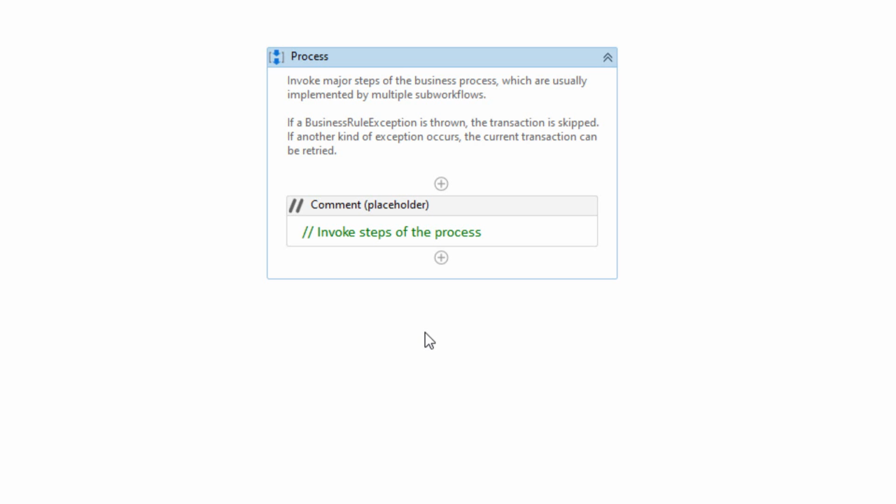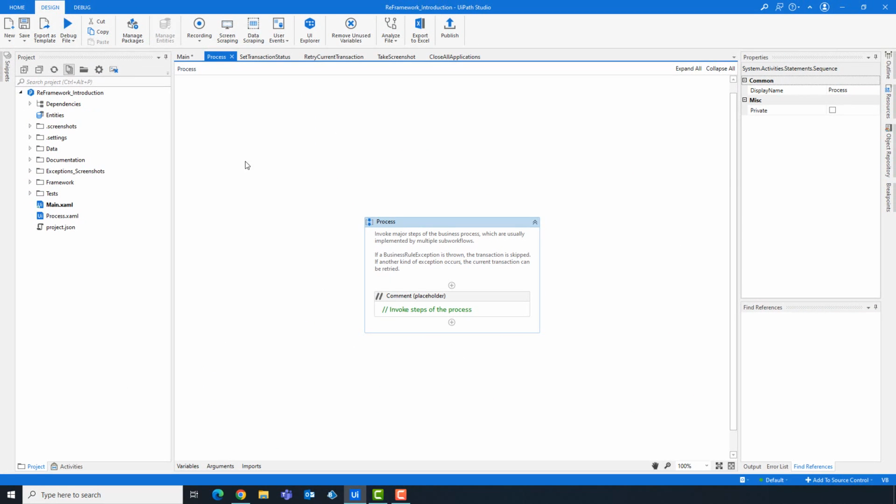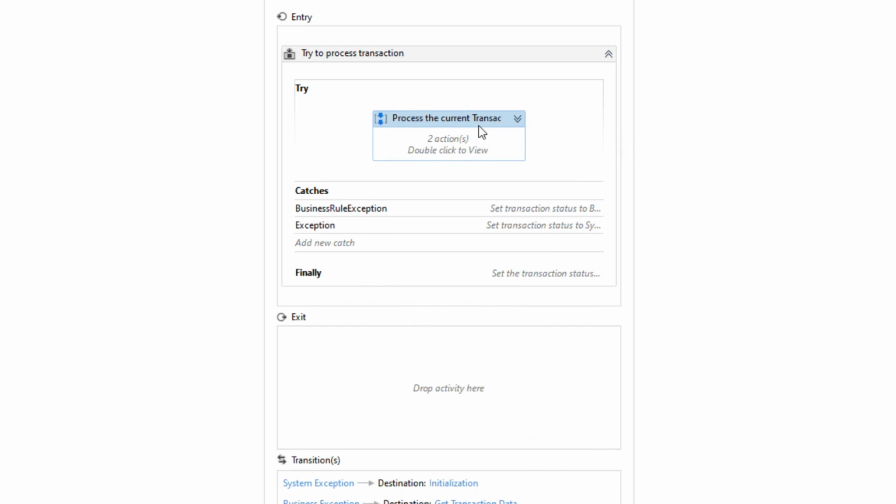As you also see, this workflow has sequence layout, but we can also use other layouts, like flowchart or state machine. In this workflow a transaction item will be processed. So these are the activities in try section. If we have any exception in these activities, we move on to catches section. Here we have two catches.